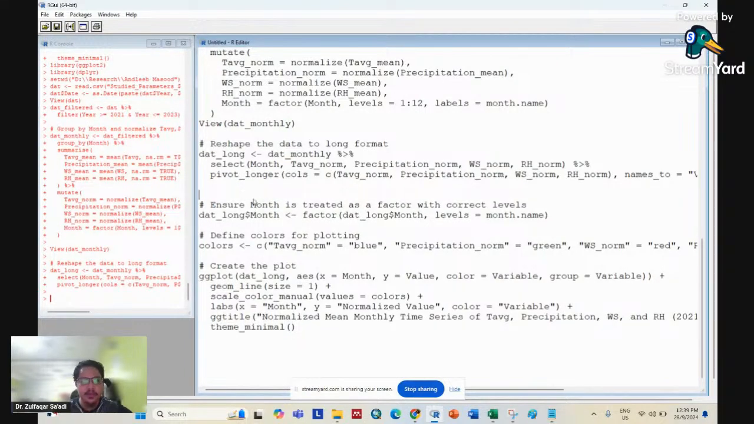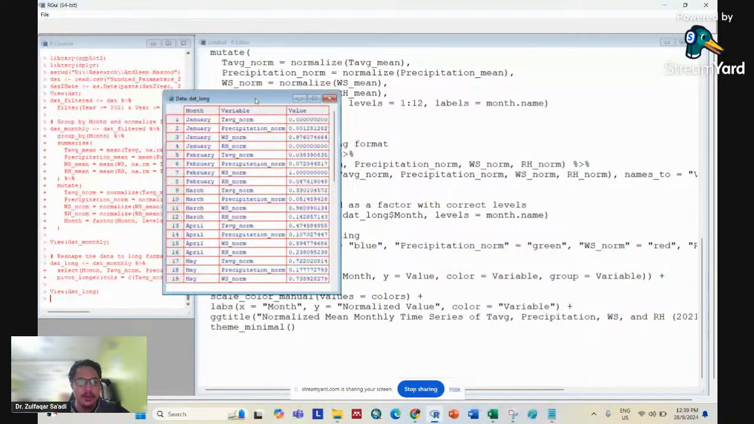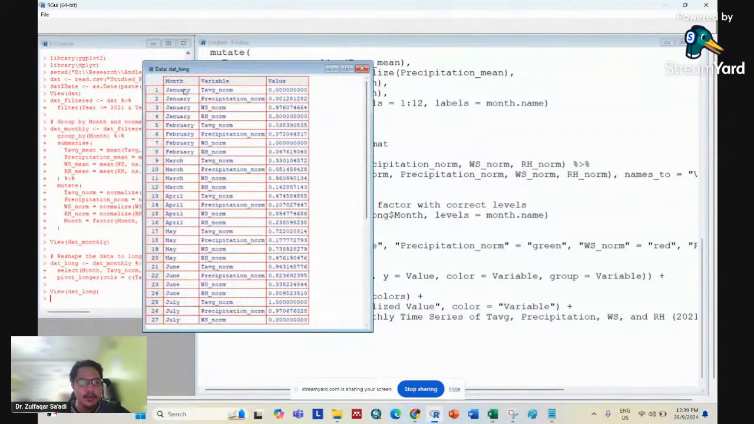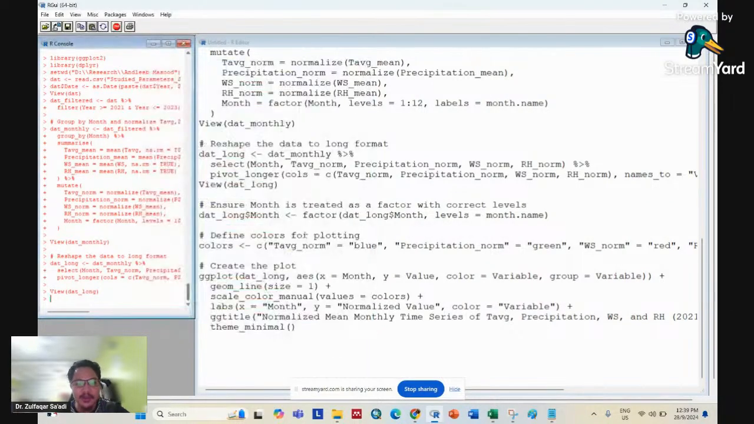Okay, now we do a pivot longer. So actually, long format will look like this. You can view the data that long here. The plotting will become easier once you do a pivot longer like this. So you see January is all the variables for each of these months, and then it starts another February again, and then it's for each of those variables. So it will be easier to plot actually.